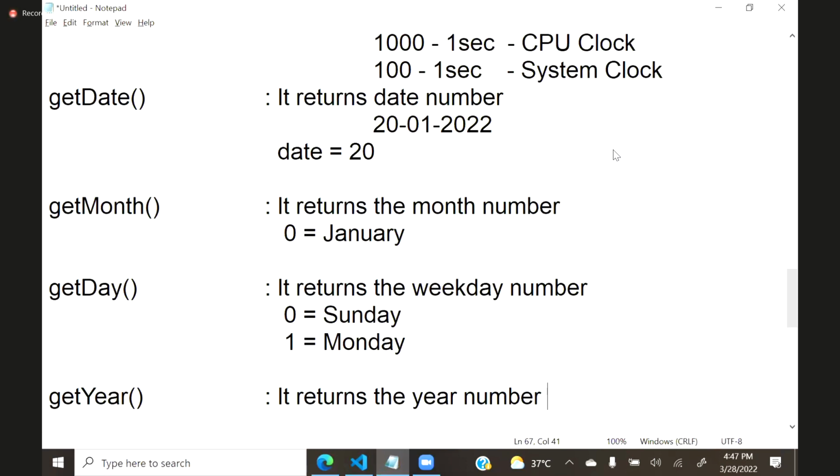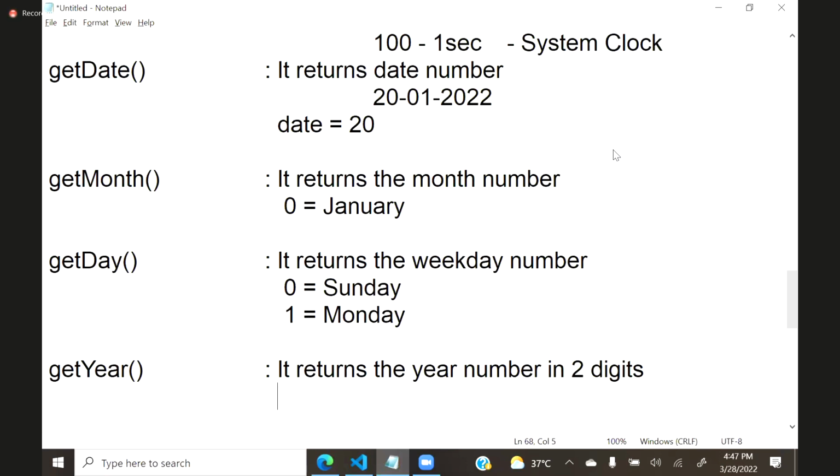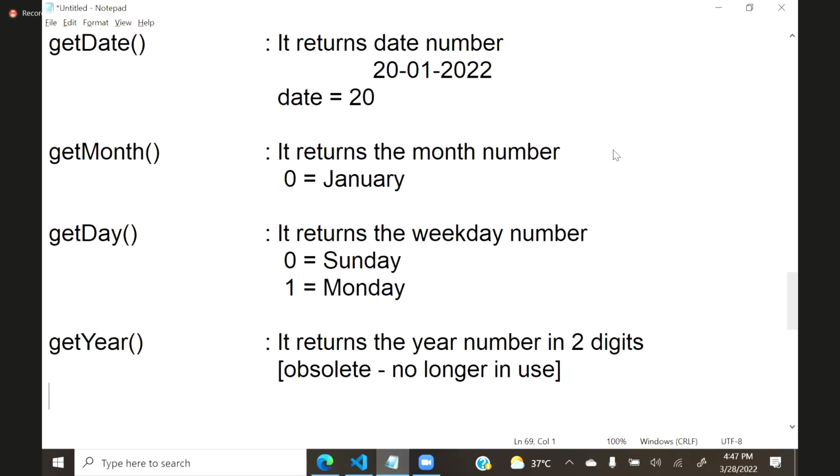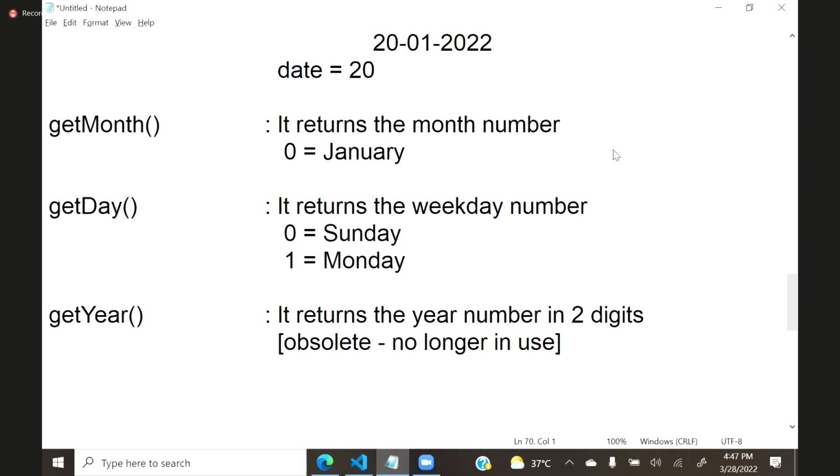It returns the year number in 2 digits. Actually, this is obsolete. Obsolete means no longer in use. We are not using this anymore. So better use getFullYear.